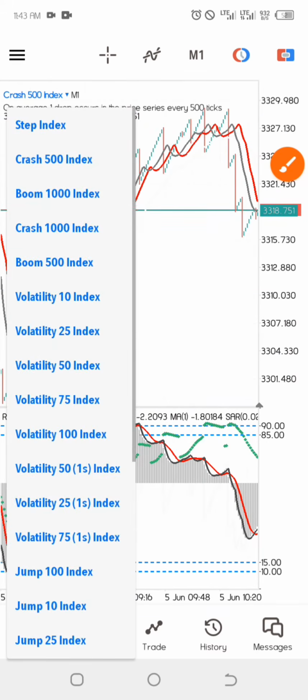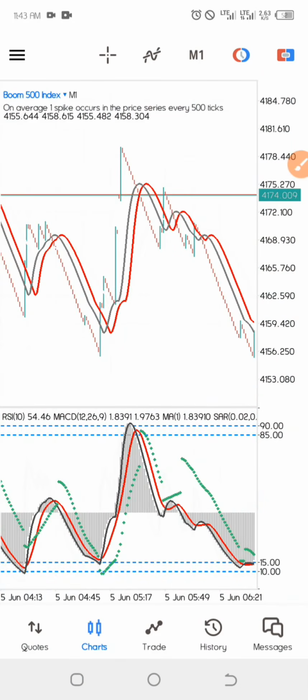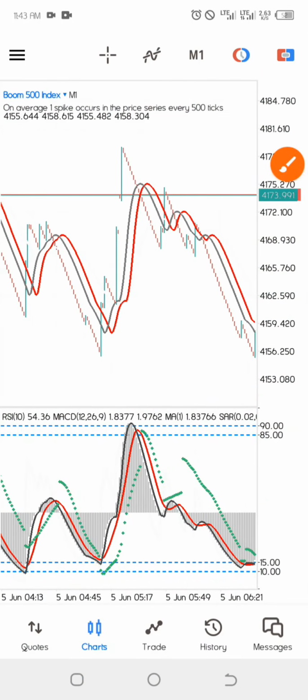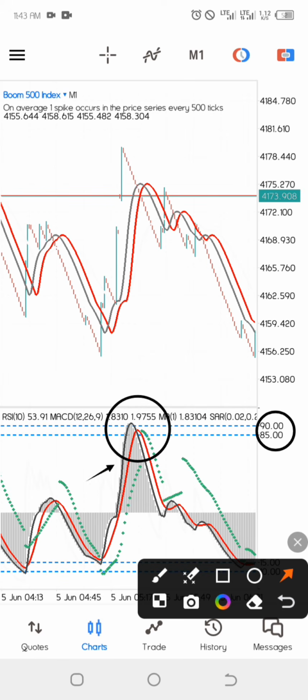So let me go to Boom so I can show you guys another example on Boom. I'm going to be looking for this example right here. First thing, we know that we are going to be trading at the 90 levels. Now what are we going to see? We want to see the MACD come to the 90 levels. Once we get to the 90 levels, we want to see the crossover happen, which you can see right here.